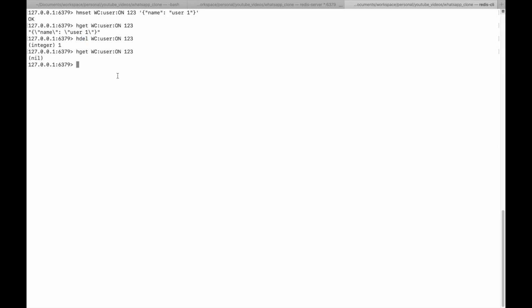So the same goes for offline users. So hset, then wc_user_off, the field name will be the session id. So let's say 789 and the value will be a stringified object. So let's say name is user10, right. So same thing, hget and wc_user_off, then 789. Okay, so we'll get this one.